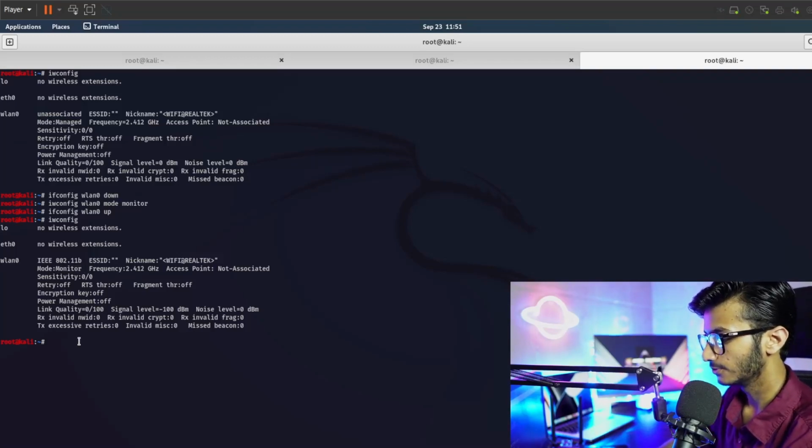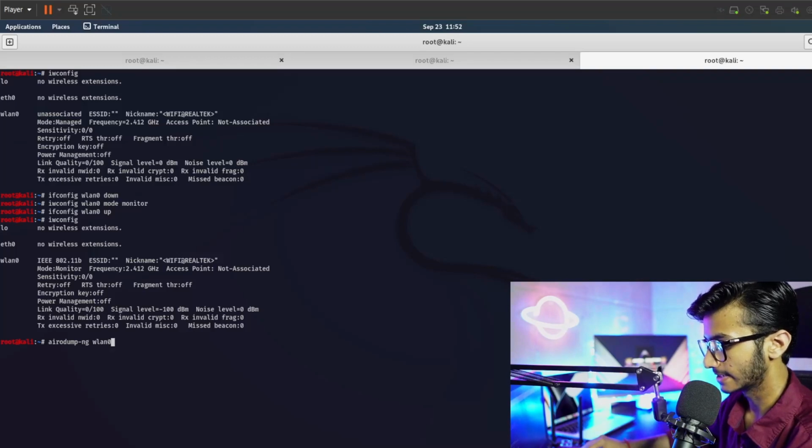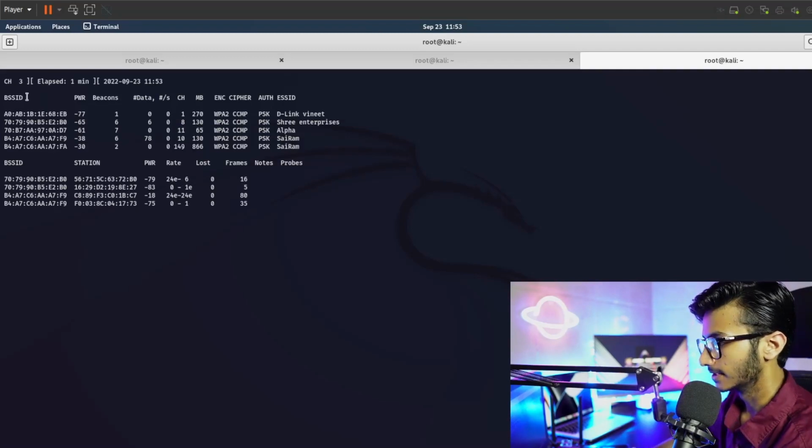Earlier, as I told you, we will be using a tool known as Airodump-ng to capture the packets. To run that program, we have to write the following command. When we hit enter, it will start finding all the wireless networks around me and display useful information about them. So it has started to find some devices, and the one we are interested in is this alpha network.